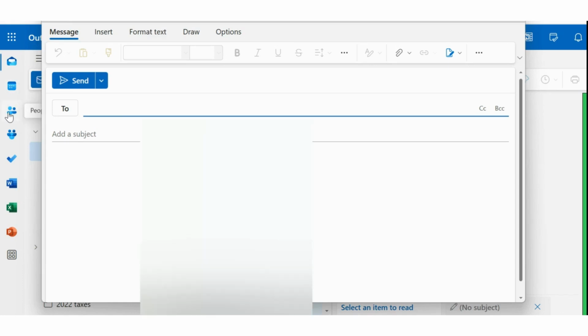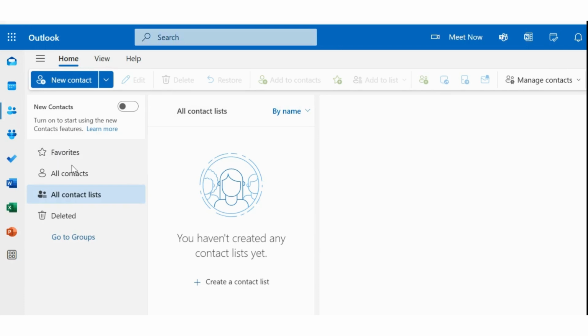So what we're going to do in the main inbox section on the left hand side, we're going to go to the section that says people. We're going to go ahead and click on that, and we'll see that we have it set to all contact lists right now, and I don't have any contact lists in here. So what we'll do is click this down arrow and we will create a new contact list.